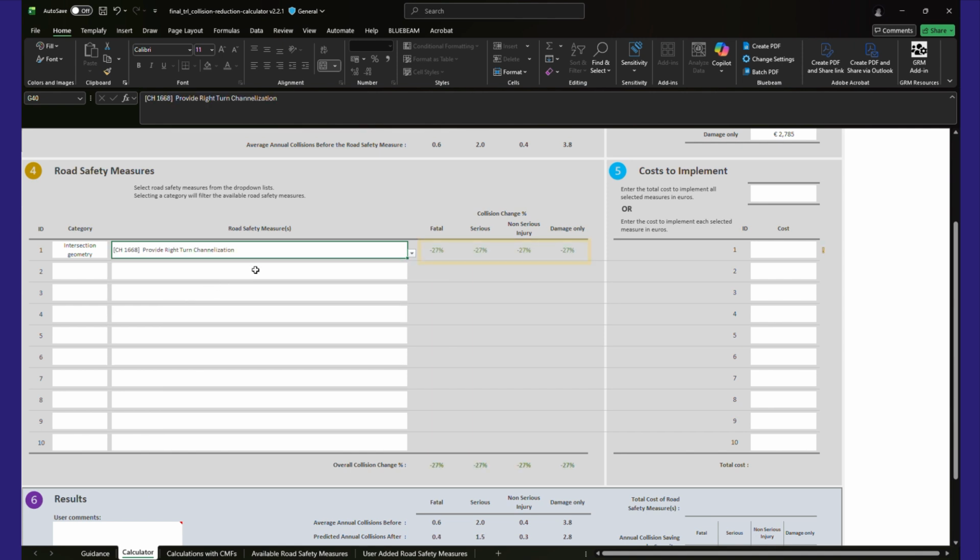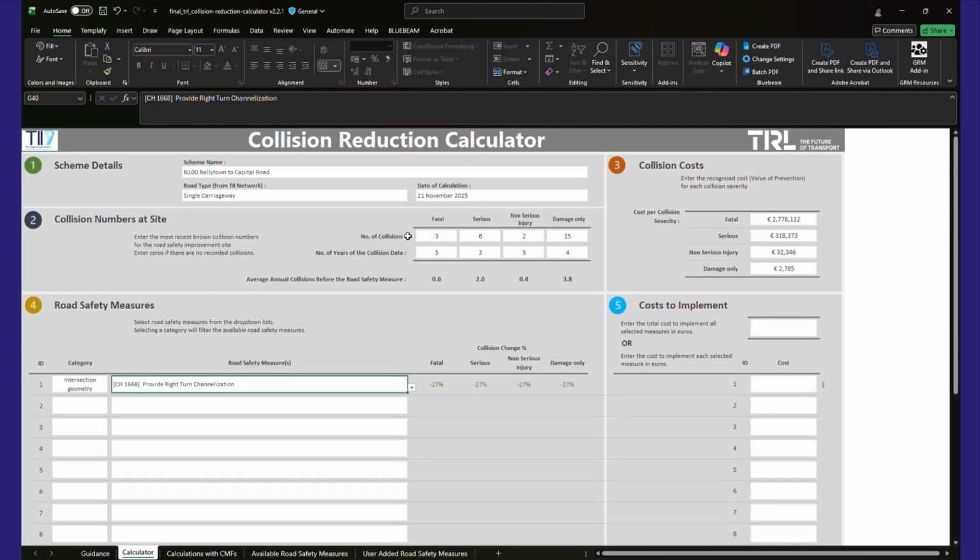The tool automatically calculates the percentage change in collisions. In this example, there is a 27% reduction in collisions for each collision type. The road safety measures from the TII dataset are filtered by the road type selected in Section 1. In this example, we have selected single carriageway, and road safety measures valid for motorways will not appear in the drop-down menus, and vice versa.